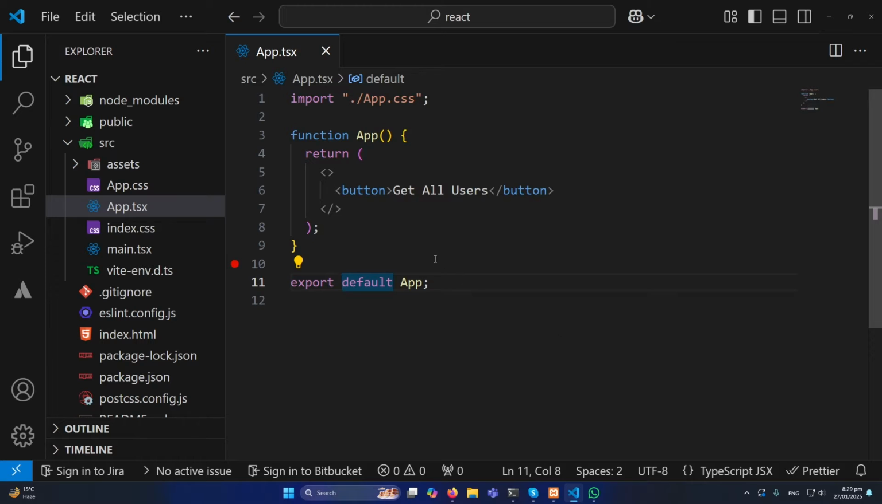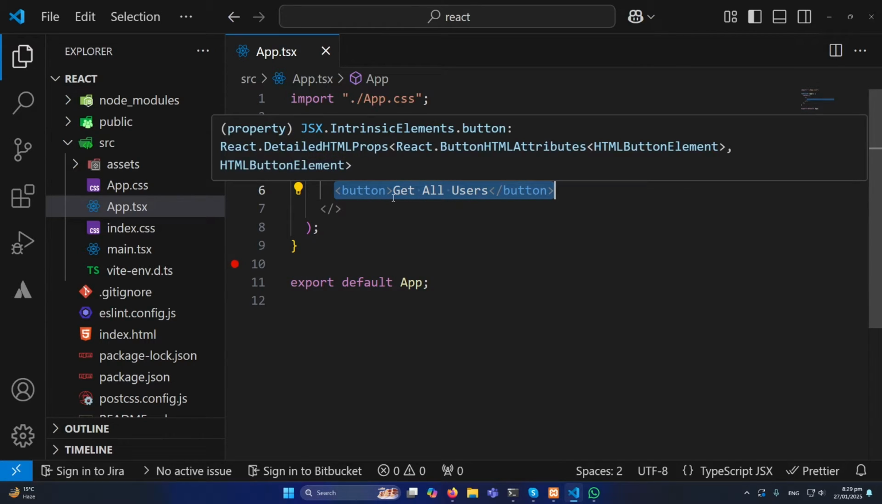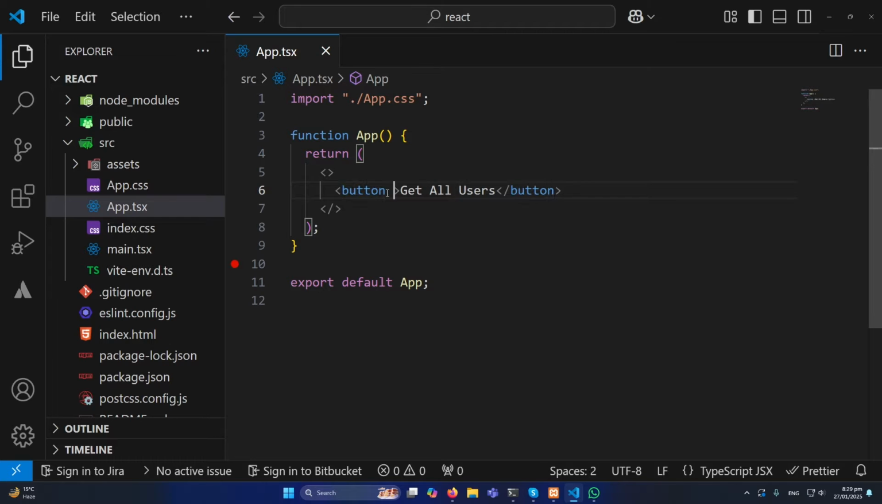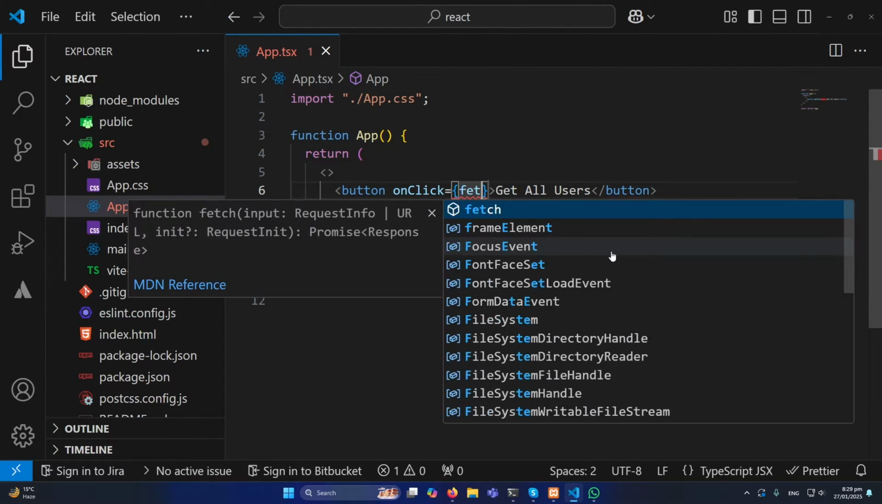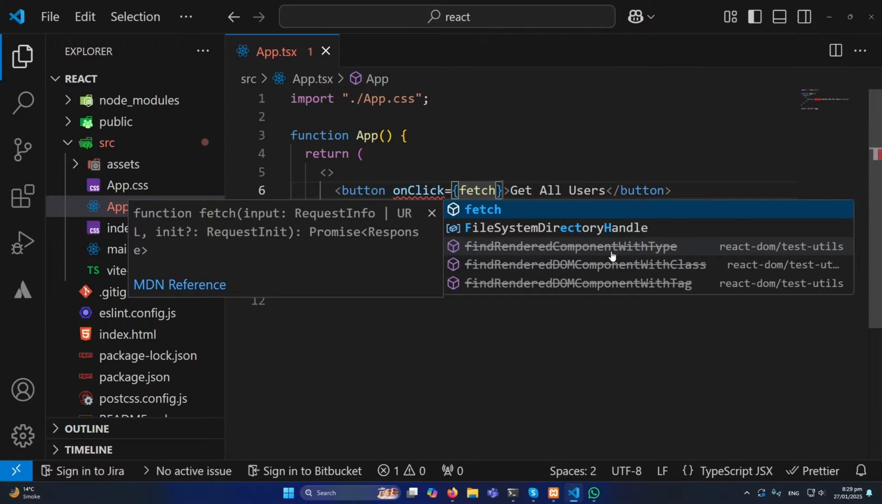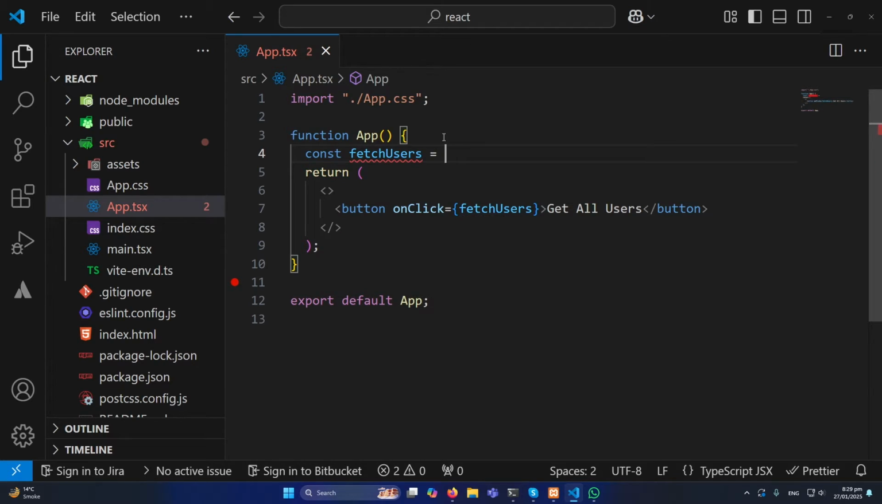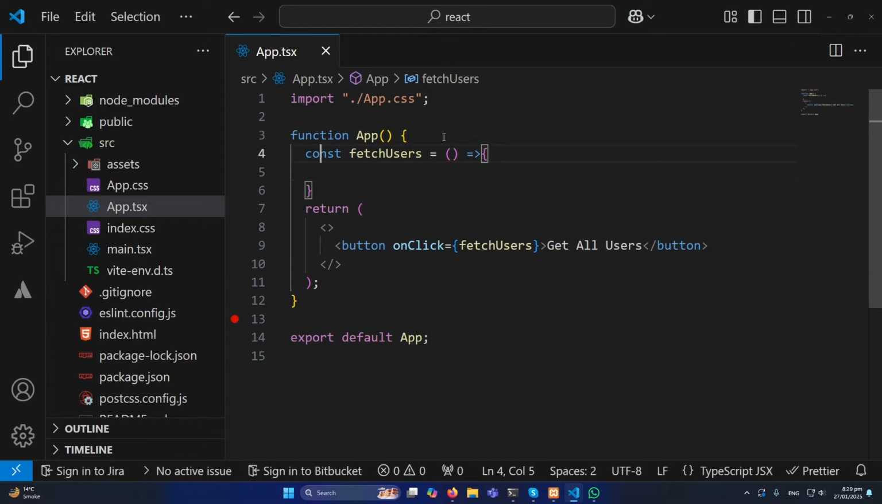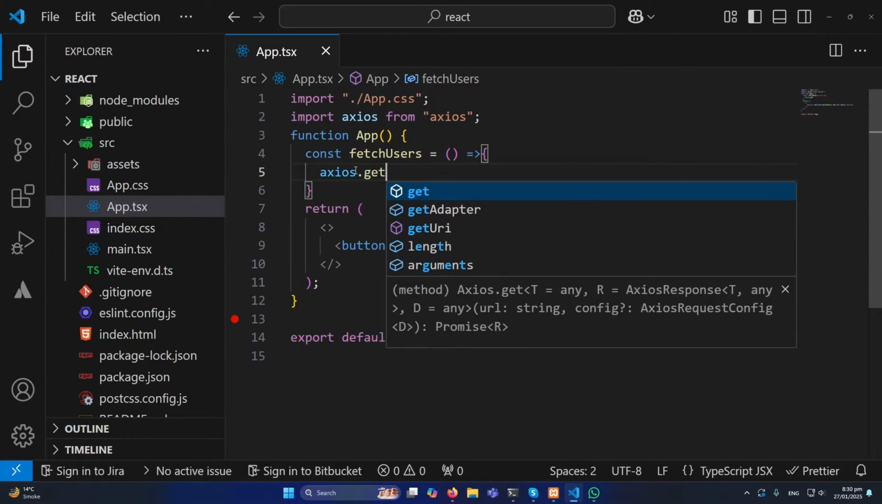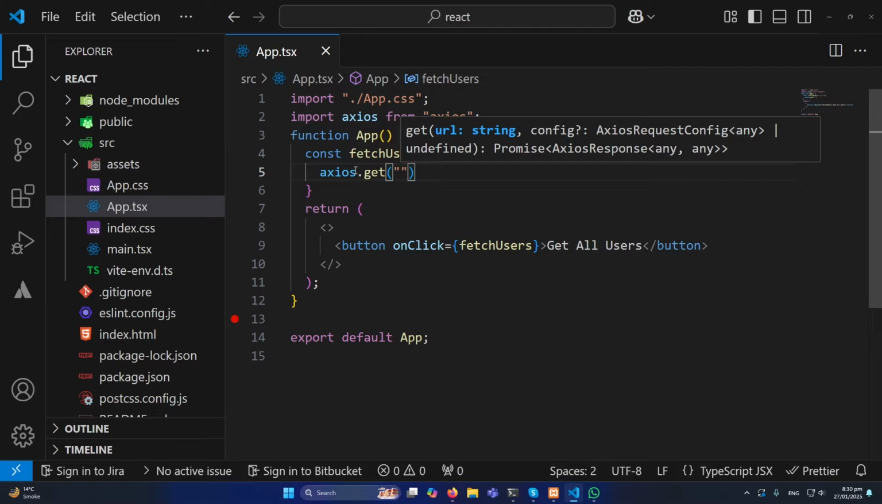The next step is that once the user clicks on this specific button, we will, by using a GET request, fetch data from a REST API. So first of all, I will type here onClick, and then I will pass a function name like fetchUsers, and then inside my app function I will define this function as an arrow function. Now first of all we need to import axios from axios, and then you will type here axios.get, and here you need to pass the URL.